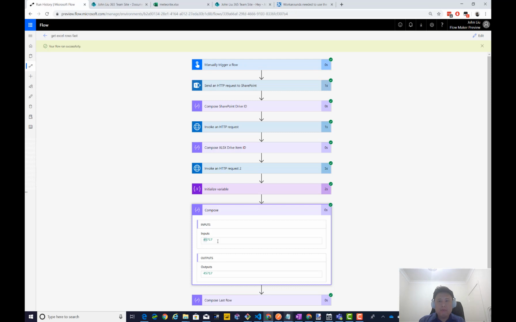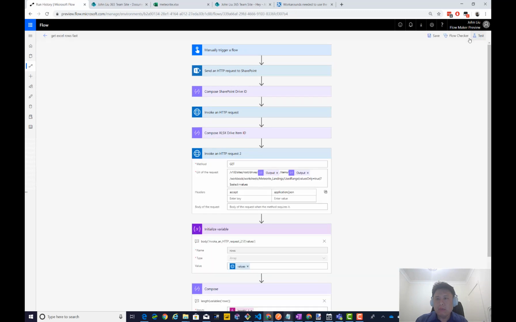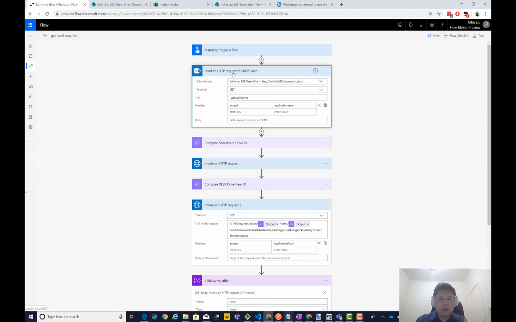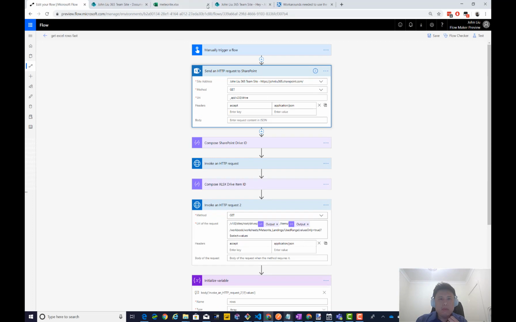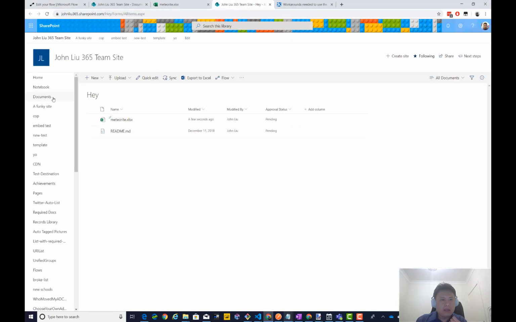Right. What else? One more bit. So some people say, okay, John, what do you do with a funny drive ID? Let me show you an example. I have copied my meteorite file to a different folder. So rather than the default root documents library, I have another library called Hey, and I've copied the same file here. I copied it a few seconds ago.